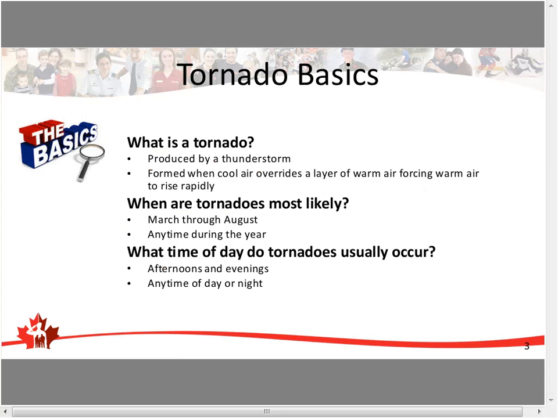So what is a tornado? A tornado is a rotating column of air that extends from the base of a thunderstorm to the ground and is formed when cool air overrides a layer of warm air, forcing the warm air to rise rapidly. A tornado is most likely to happen in March through August, but can happen any time during the year if conditions are right. Tornadoes typically occur in the afternoons and evenings. However, they have occurred any time of the day or night.